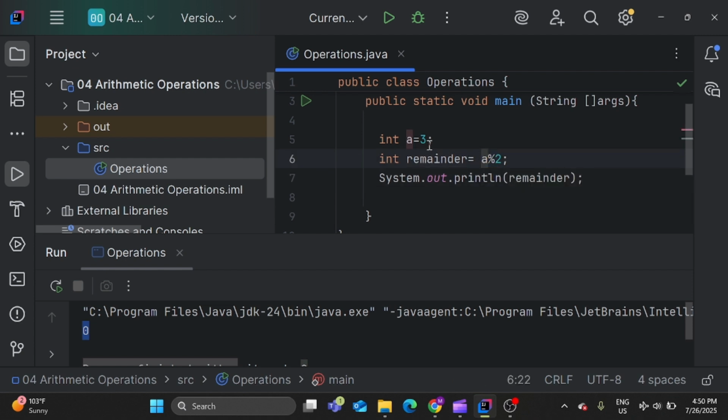So if we have 3 divided by 2, we saw that the answer in this case is 1 because of the integer division. So let's go ahead and run this. The remainder in this case is 1. And here it is. This is because if we have 3 divided by 2, this is equal to 1. So 1 times 2, here we just do 3 minus 1 times 2, which is equal to 1 in this case, right?